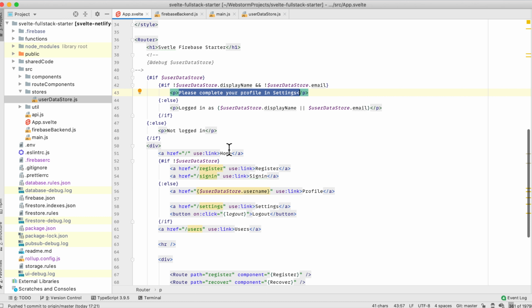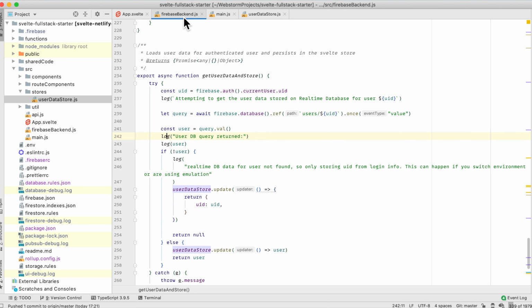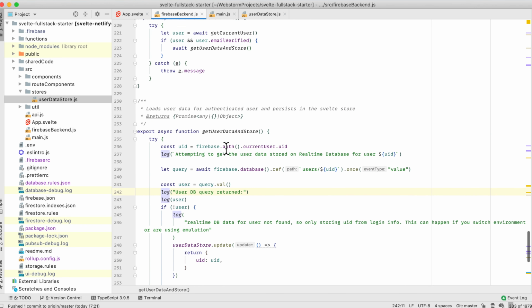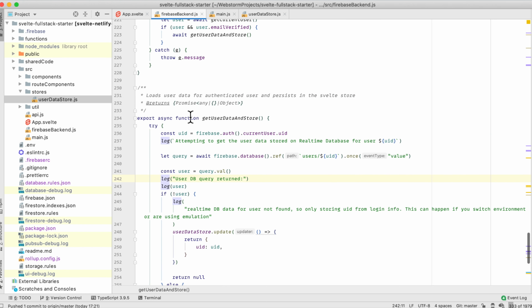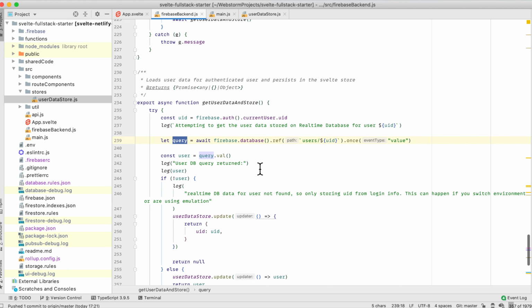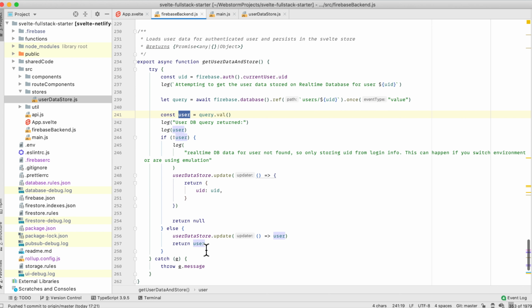So once the user logs in, this get user data and store method loads user data for the authenticated user and persists it in the Svelte store. Once the user is authenticated, we get this query and we get the value, and this user we store within the actual user data store, and we use that all over the app for various things.